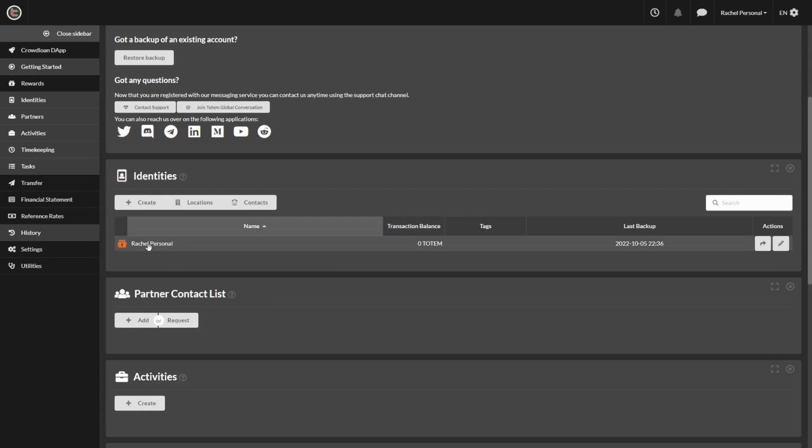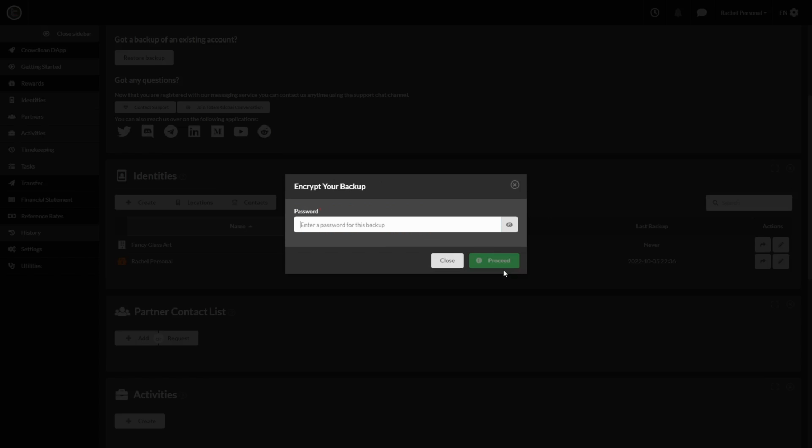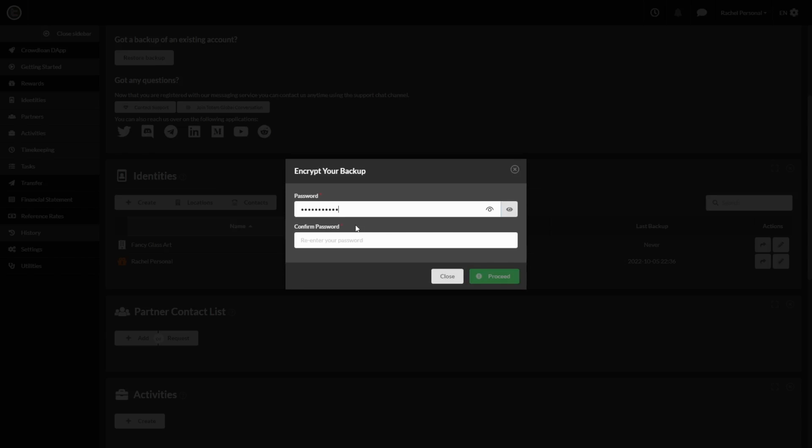Here's Rachel, who uses Totem to track her spending and personal purchases for record keeping. Let's say Rachel has recently been interested in starting a small business selling her artwork that she does from home. Let's go ahead and create our second identity, the business identity. We will name it Fancy Glasswork and complete the backup.